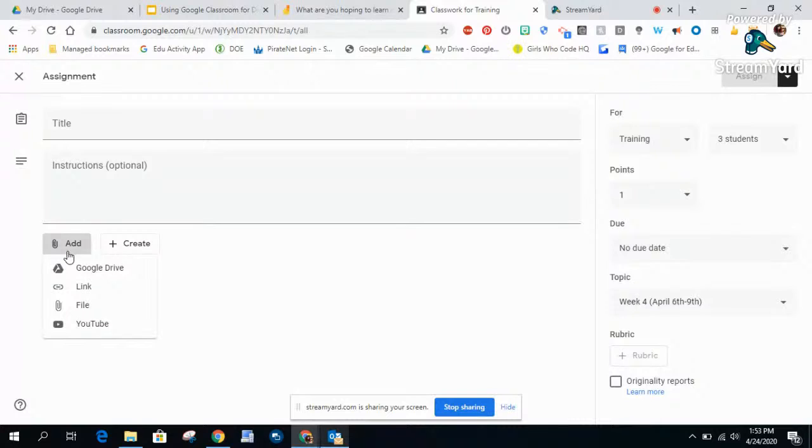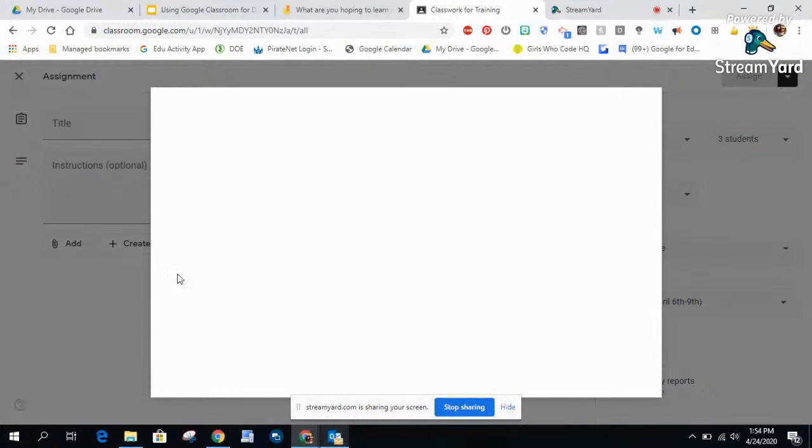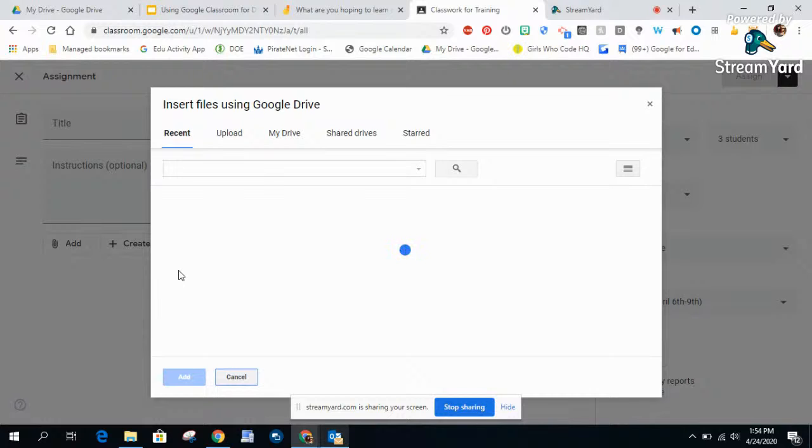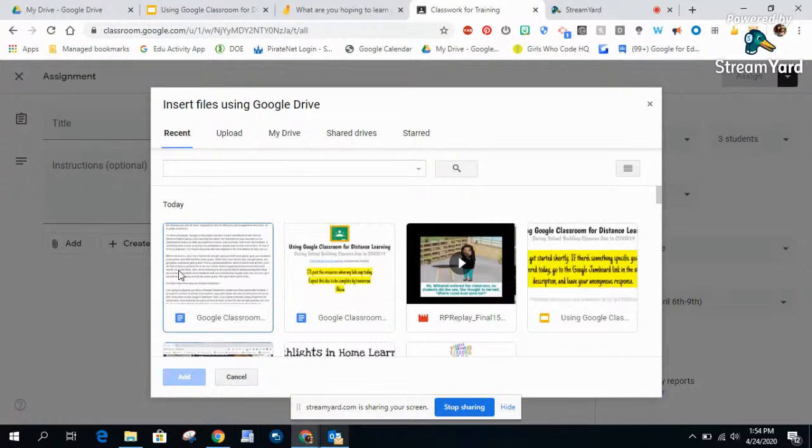So if you want to start from scratch, this is where you create something. I'm going to click add. If you go to add, you can add a link to something, you can add a file, you can add a YouTube video. You can also just copy and paste your links in the instructions too. I'm going to click Google Drive, and I'll show you how that looks. So I'm going to my Google Drive right now.